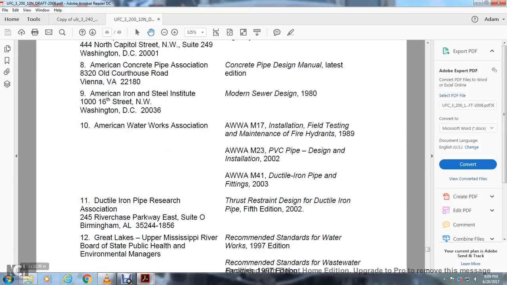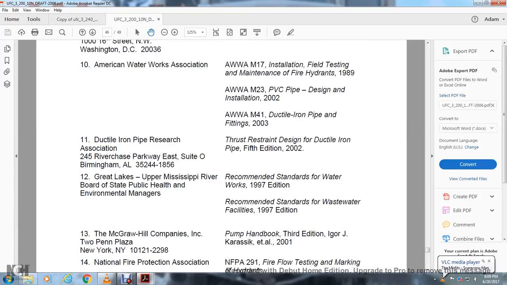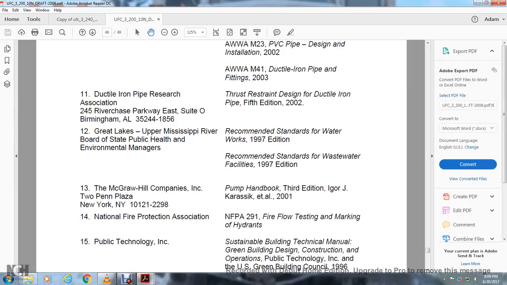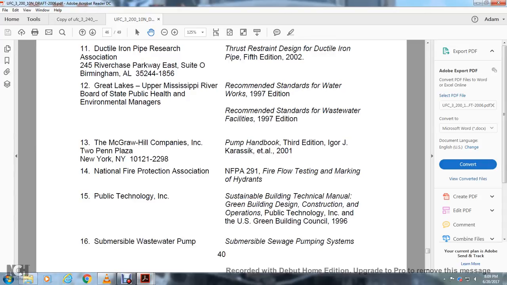Ductile Iron Pipe Research Association, Thrust Restraint Design of Ductile Iron Pipe. Recommended Standards for Water Works. Recommended Standards for Wastewater Facilities. McGraw-Hill Company's Pump Handbook, 3rd edition, Igor J. Karassik et al., 2001. National Fire Protection Association, NFPA 291, Fire Flow Testing and Marking of Hydrants. Public Technology Technical Manual, Green Building Design, Construction, and Operation, including the U.S. Green Building Council. Submersible wastewater pump, submersible sewage pumping systems.